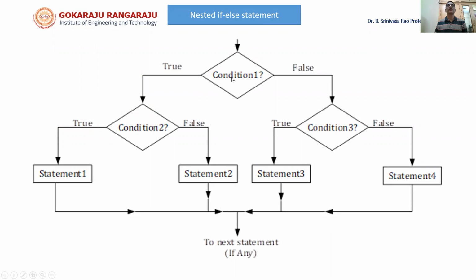Here, first we'll have one condition and the condition will be tested. There are two options, either true or false. For example, if it is true, if you go to the true block, we have one more condition, and when that condition is tested, again there are two options, true or false. If the condition is true, a block or statement 1 is executed. If the condition is false, another block or statement 2 is executed, and then they go to the next statement.